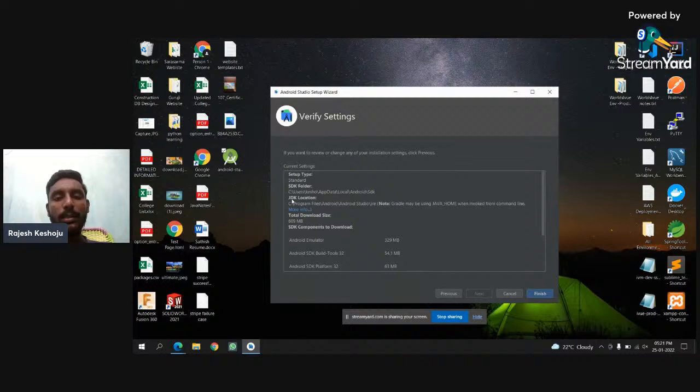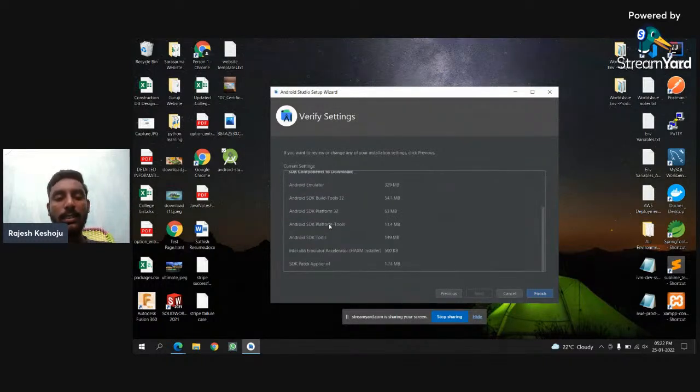Java Development Kit is software that contains libraries to run Java programs. In Android Studio, we use Java, so Java needs JDK. This is the JDK path. Here, OpenJDK comes with Android Studio, so we don't need to install Java separately.